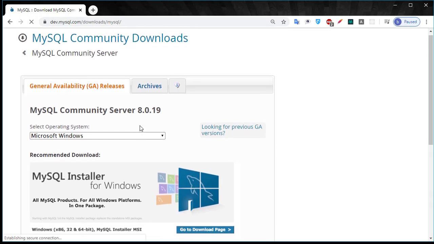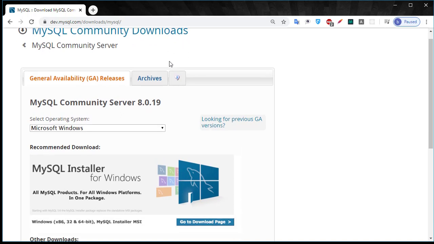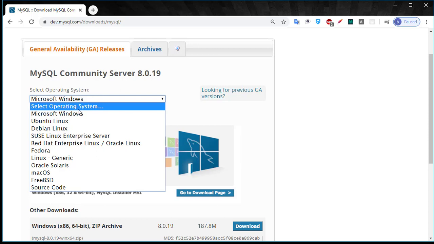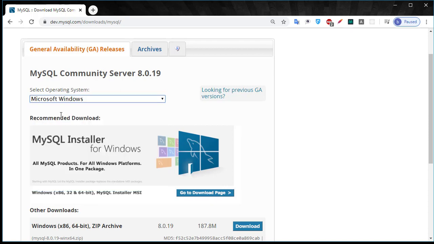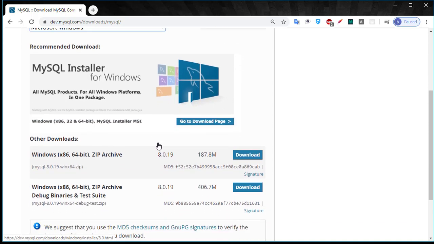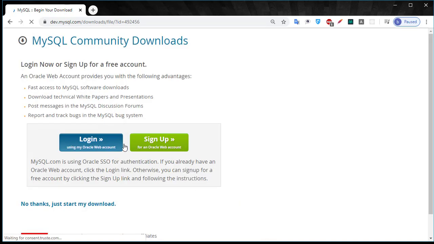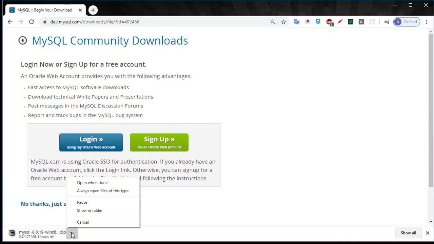Here we have the MySQL community server downloads. We have many operating systems, and in my case I have Windows, so I click on Windows, and I'm going to click on this link, downloads. Login or sign up, I don't need it, just start my download. I click here, and the download of MySQL started. I'm cancelling this because it's taking a long time.